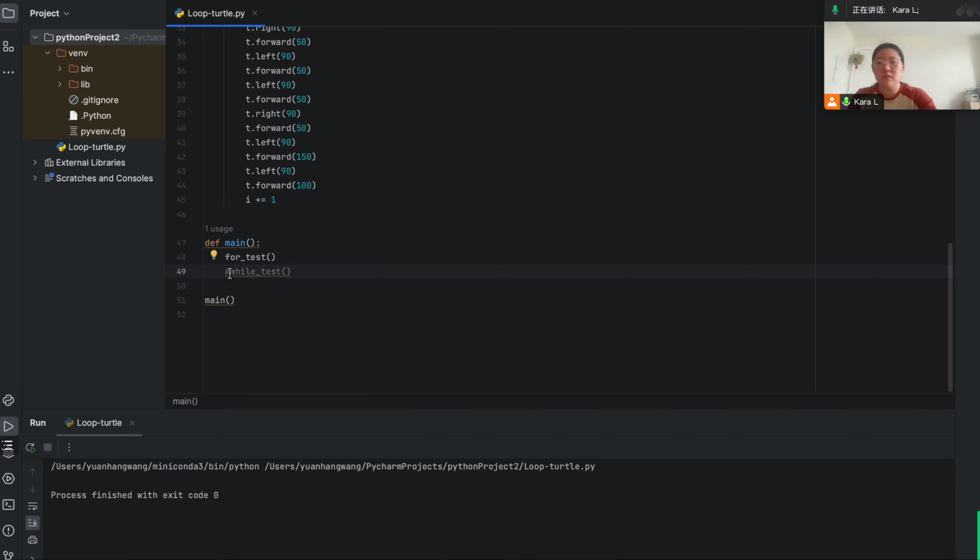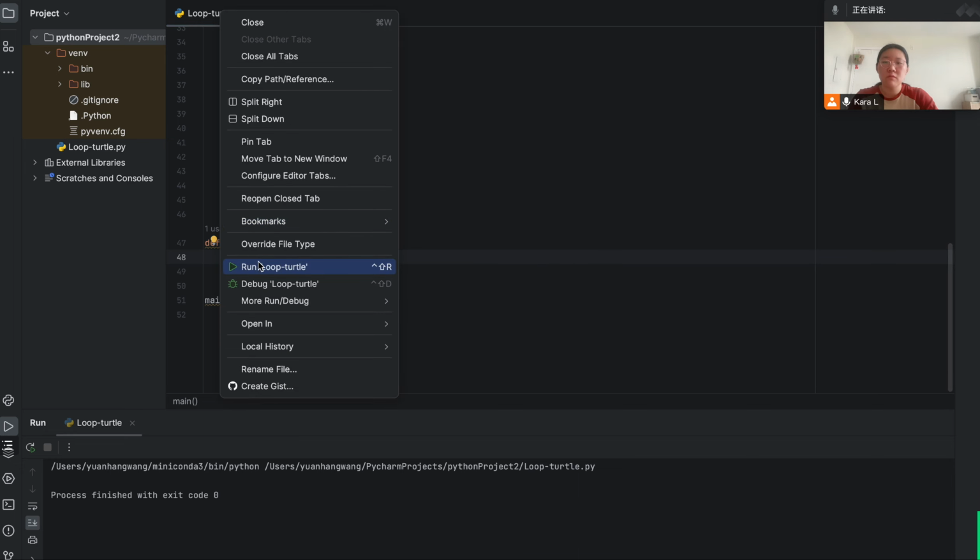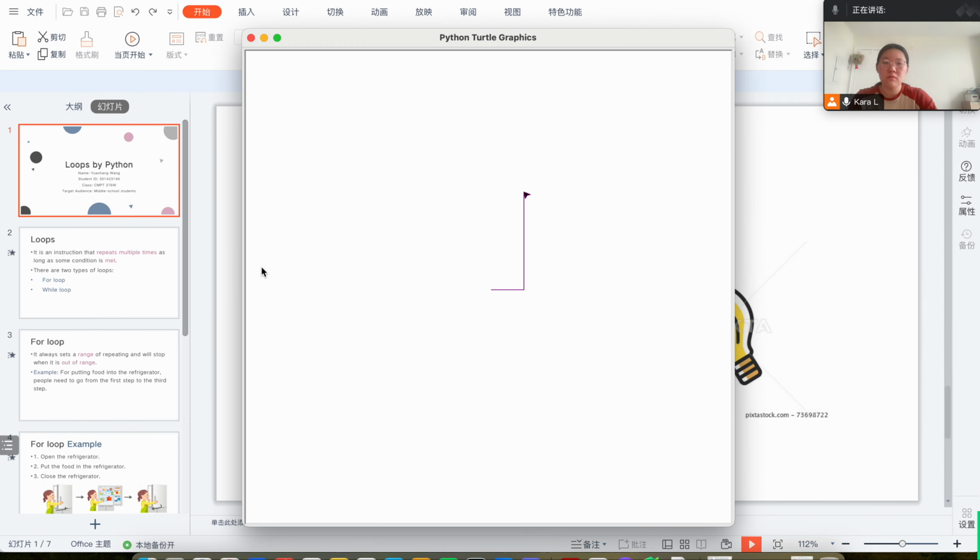Now let's try the while loop. It will also draw the purple turtle 5 times and stop.